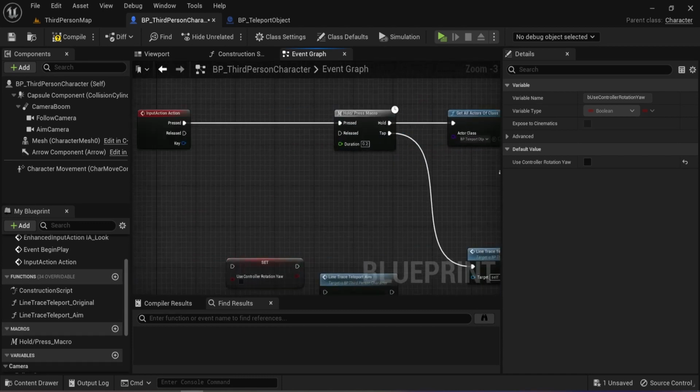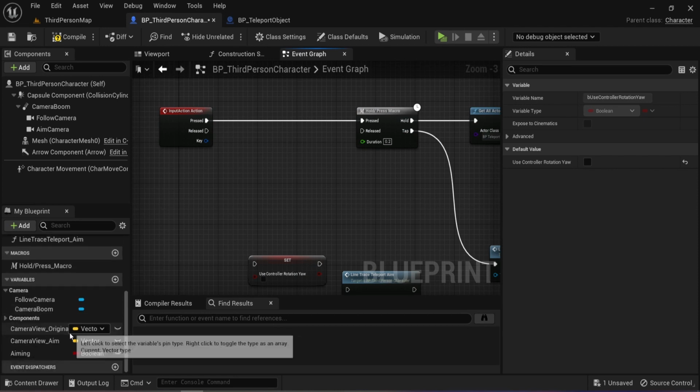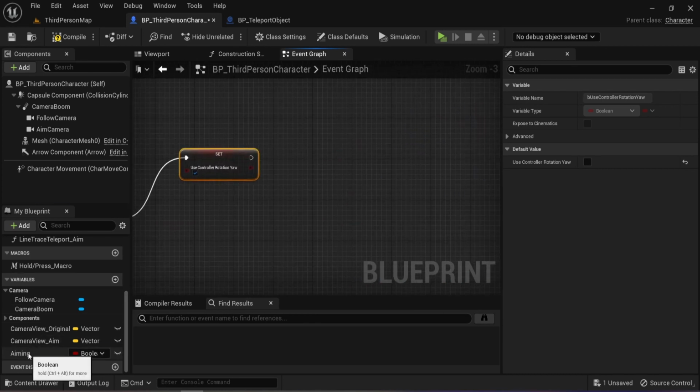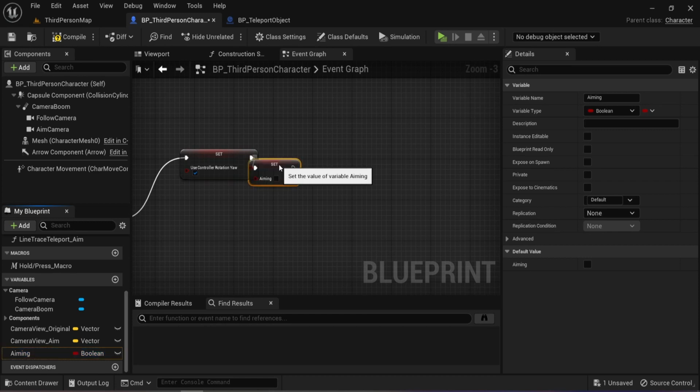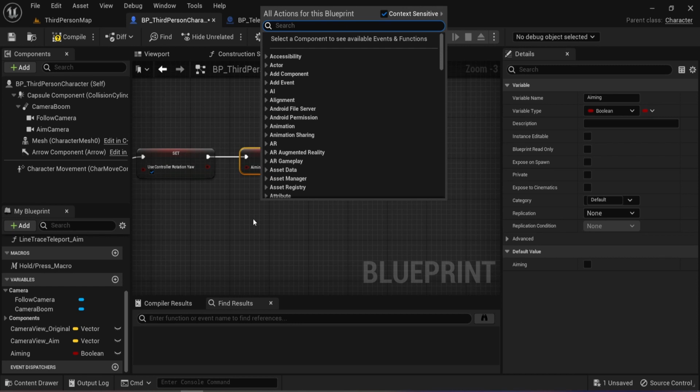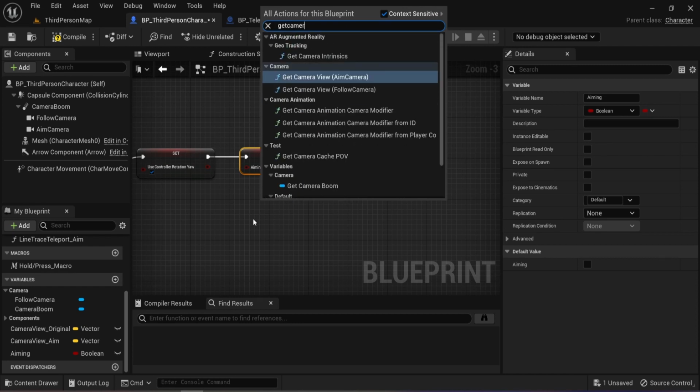One more thing we need to do is create a variable, which I already created here, called aiming. We need to tell the system that we are entering the aiming mode. Just drag it here and enable it. We also need to clamp the rotation of the camera, since we do not want the camera to rotate 90 degrees or negative 90 degrees or something like that. So we need to do something like that with the camera.